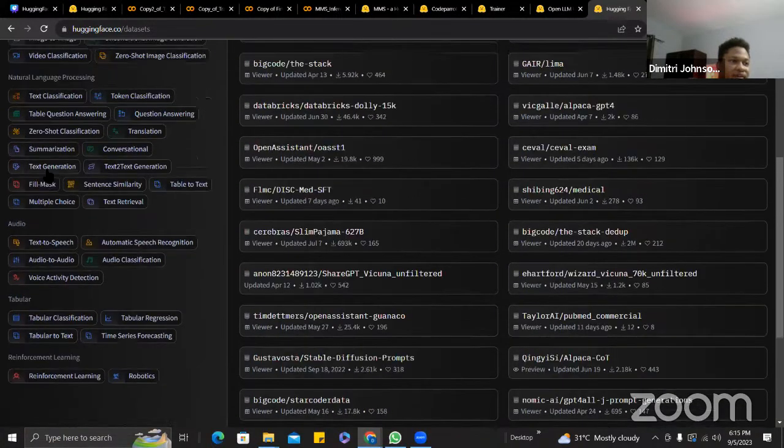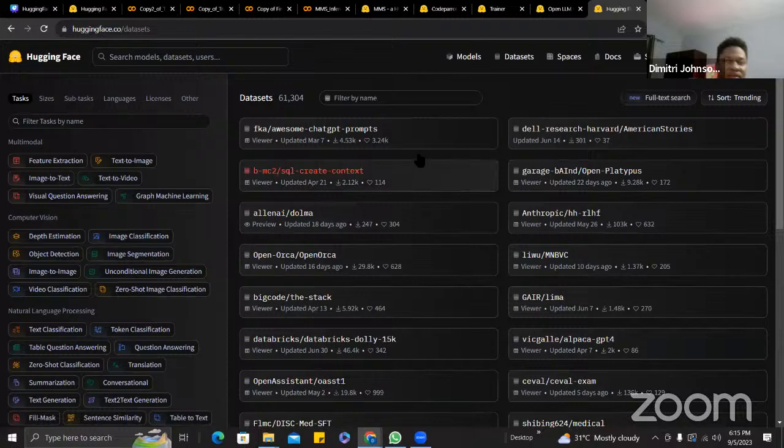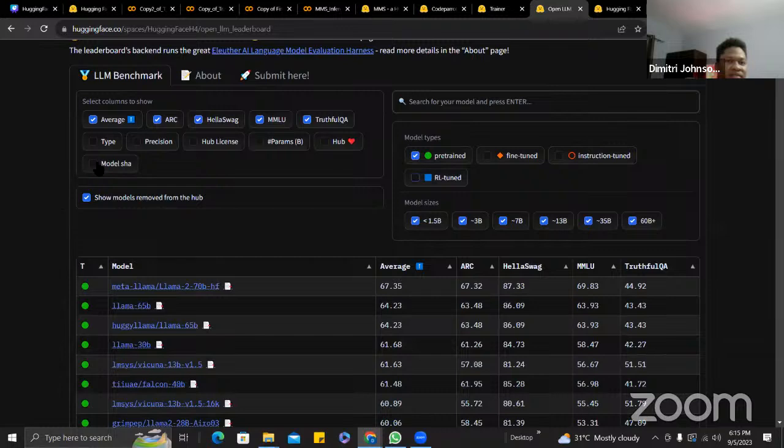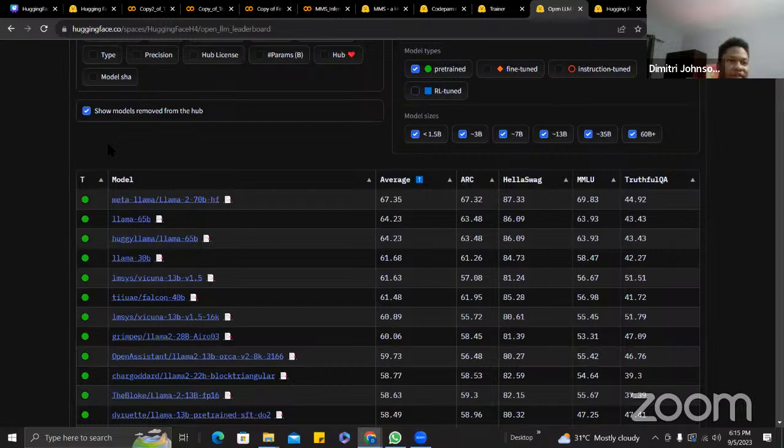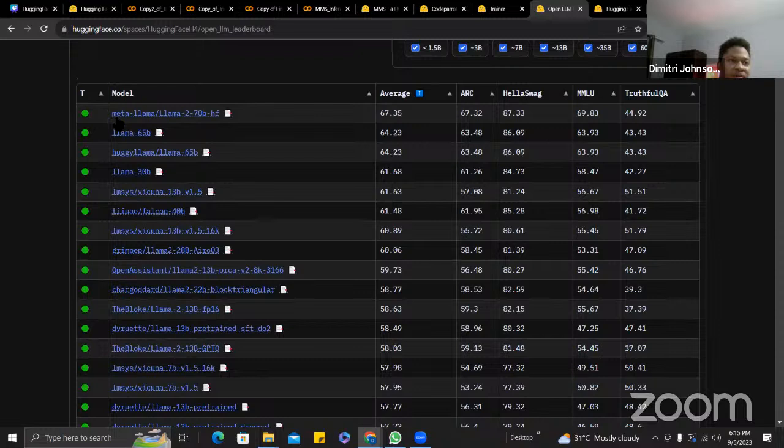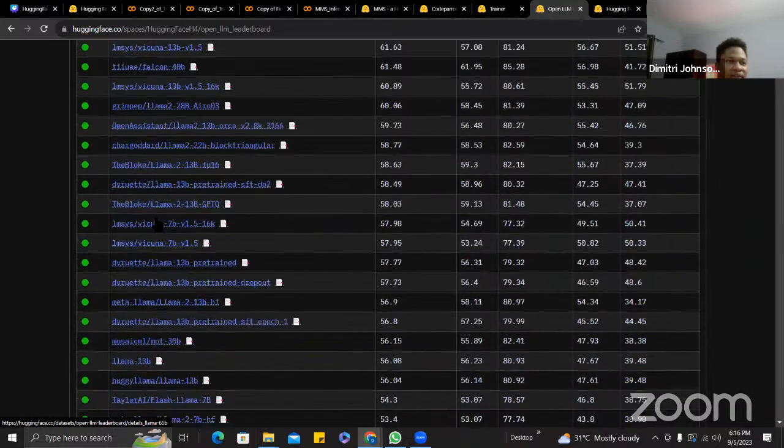And there are different types of tasks as well. Also, I want to talk about the Open LLM board, basically, right? This is the benchmark leaderboard for machine learning models, for LLMs. Right now we can see Meta Llama 7B is on top, then Llama 65B, Hugging Llama 65B, Llama 30B, 13B, 40B. So you can see we have a correlation there between the performance of the model and the size of the model. It's directly correlated, and we're going to get more into that later.